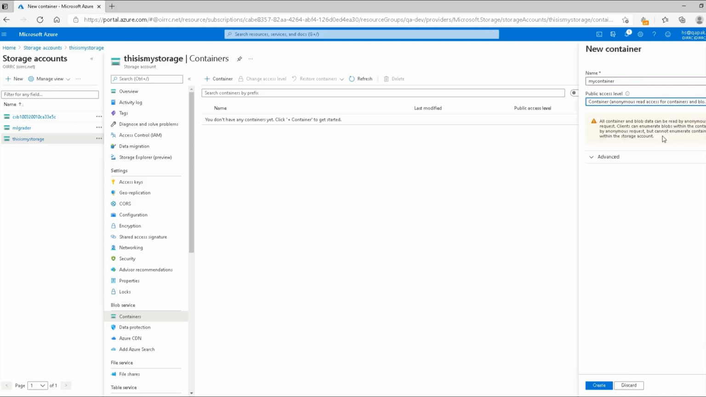So I'll select this option, and then within the advanced section, if I'm using some sort of encryption, I'll be presented with those options. But this option is uncheckable for me, maybe because of the subscription, or maybe because of the type of the storage account that I've selected. So I'll just leave that for now, and then click on create.